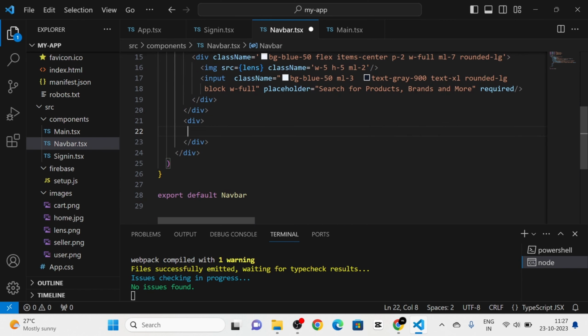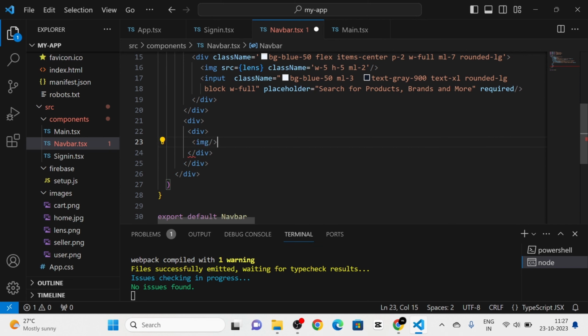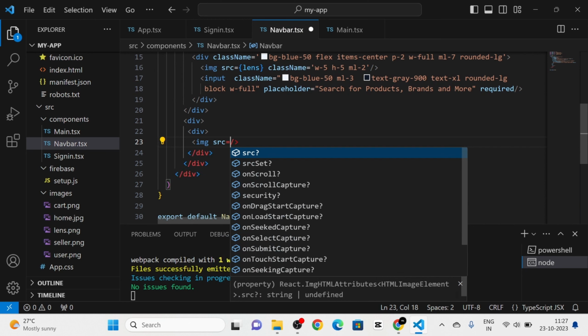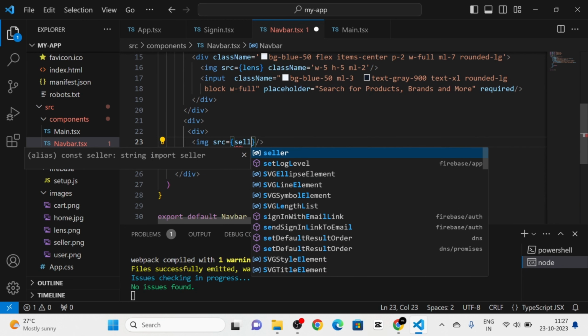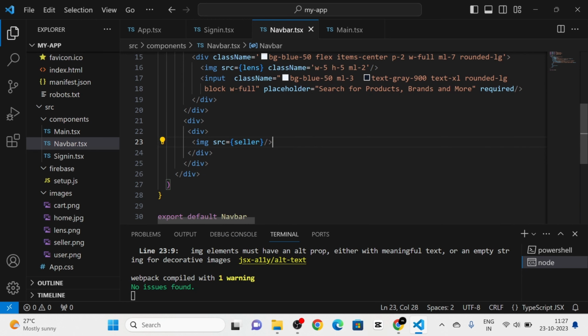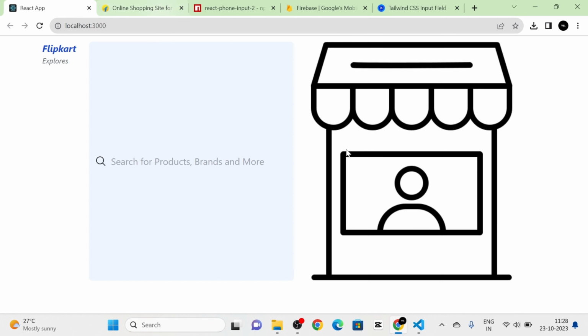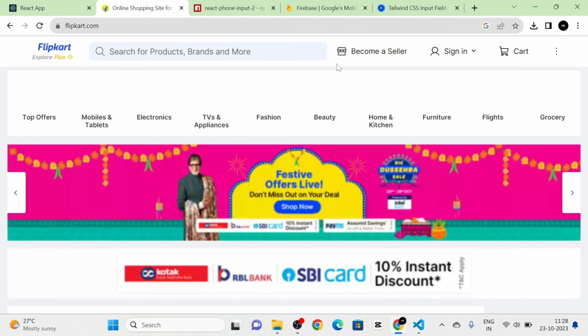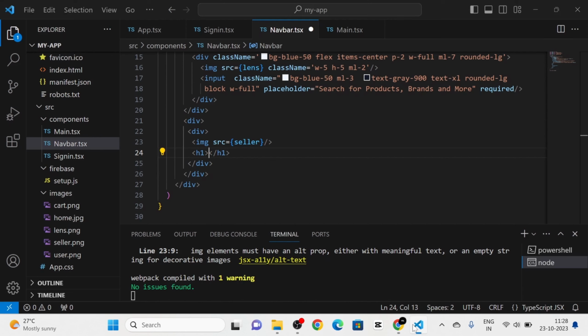Next, I'm going to use a div tag like this. Inside this div tag, I'm going to use the image tag and give the source attribute. Inside the source attribute, first I am going to give the seller image. After that, I am going to use an h1 tag. So here you can see the image of the seller, and I am going to give the text here as become a seller.